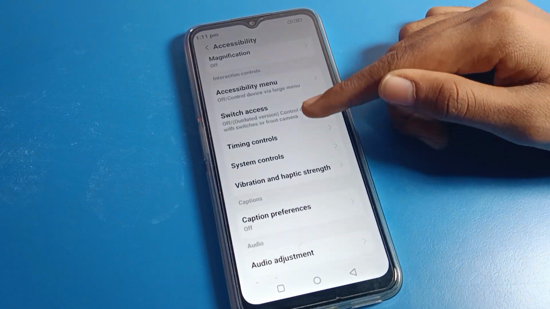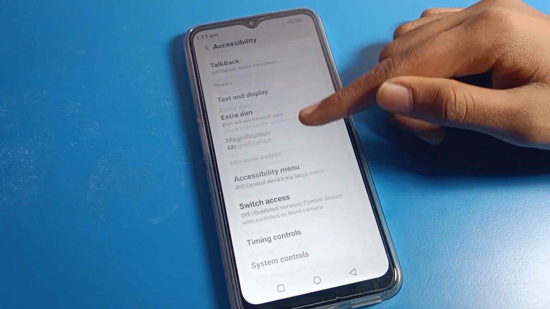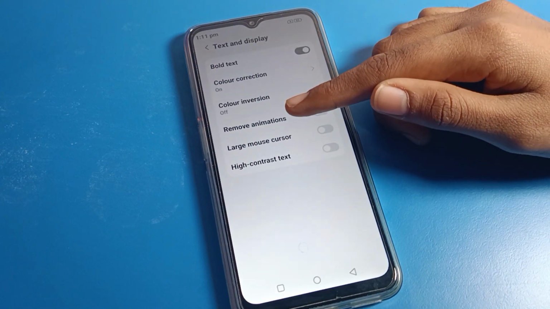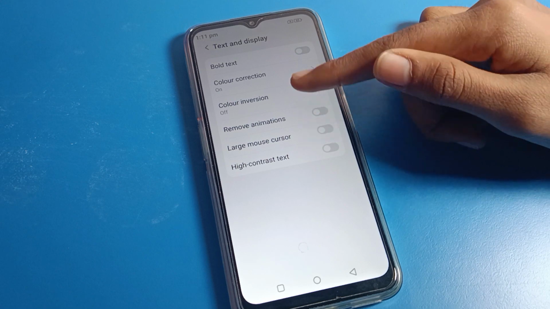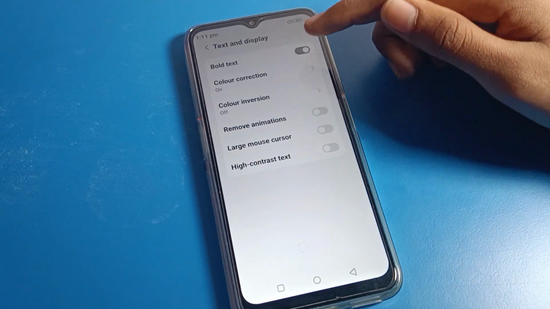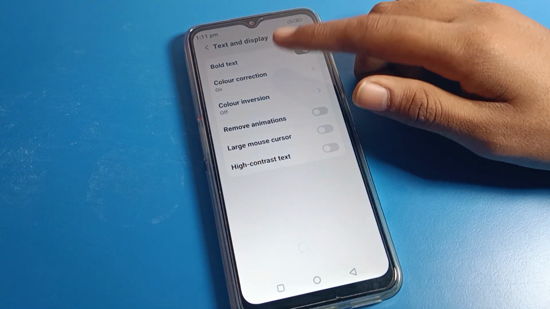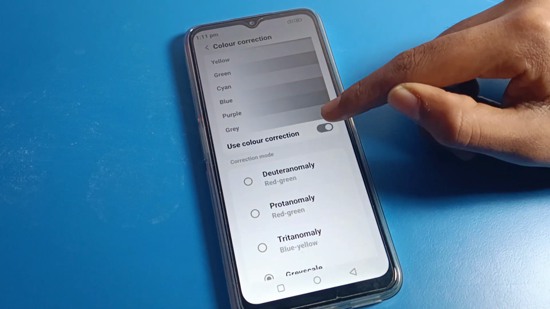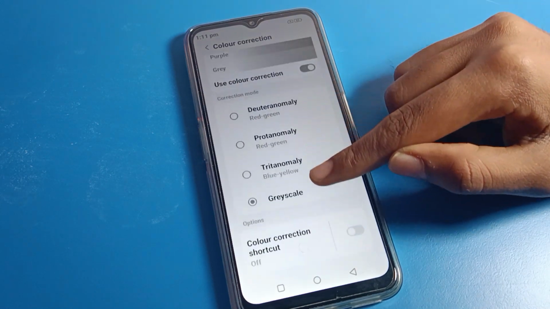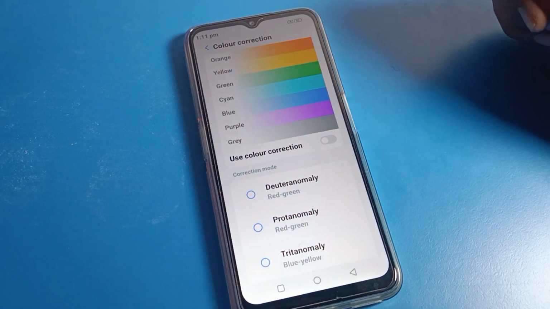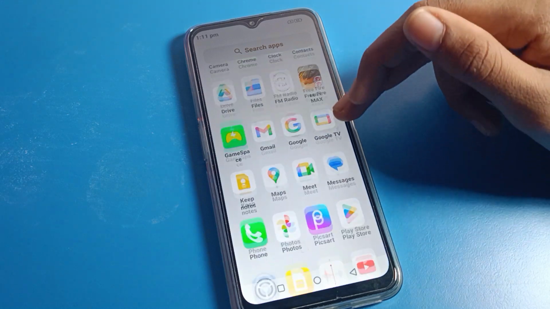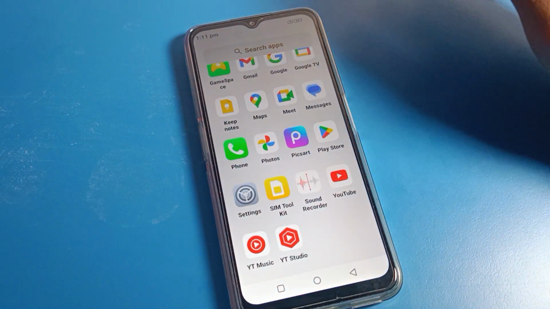So how to solve the black and white problem. You can see display and text settings, click here. And you can see bold text. If you want to turn off bold text, you can turn it off and you can turn it on. Click on color correction settings and tap here. If you have enabled this setting by mistake, you will have to disable it, and your black and white problem will be solved on your Motorola phone. Tap here. You can check your phone screen, your phone icon colors and screen colors will be back to default.